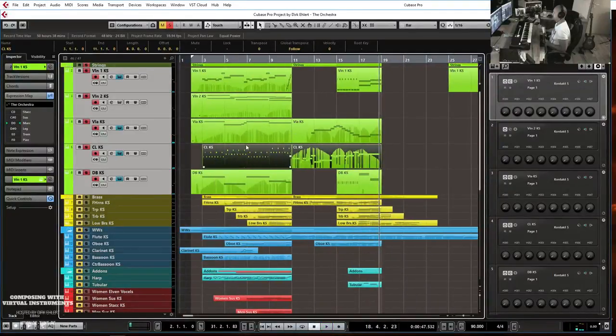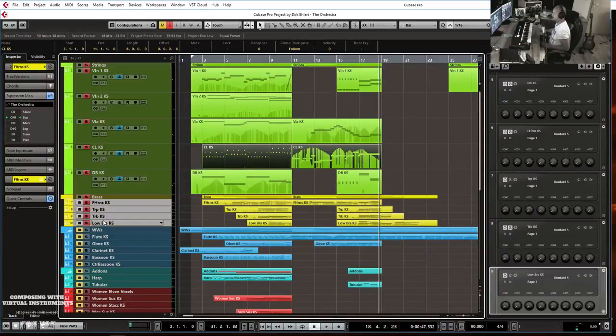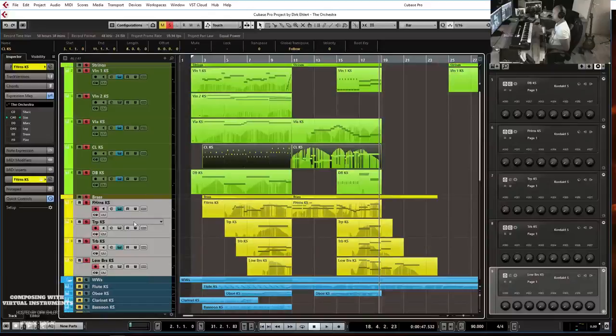So just a little bit of playing around with the different articulations that are available in the library. Let's next take a short listen to what the brass is doing here. So there we go.